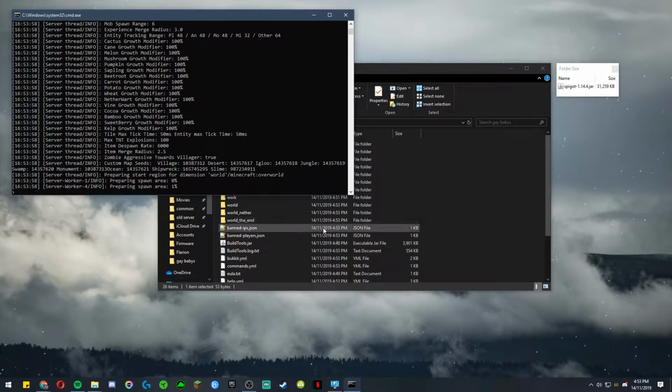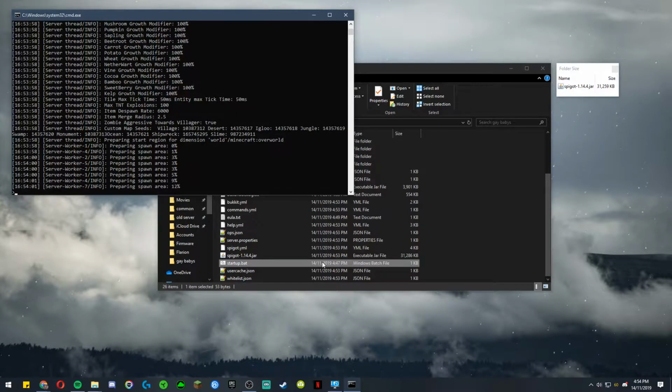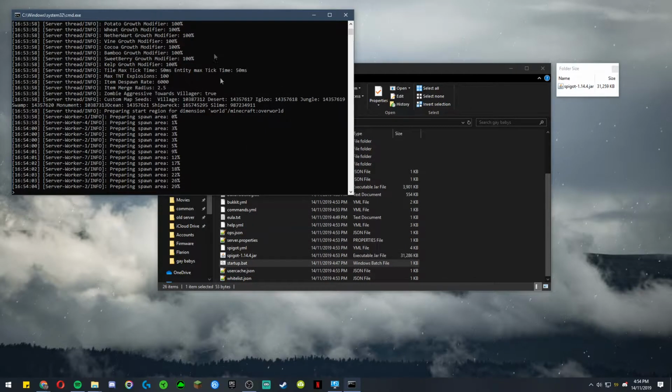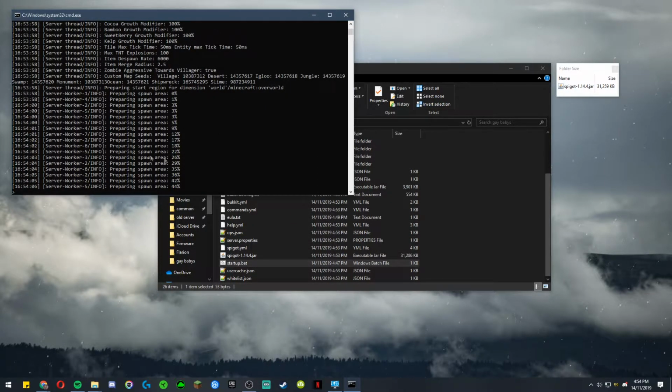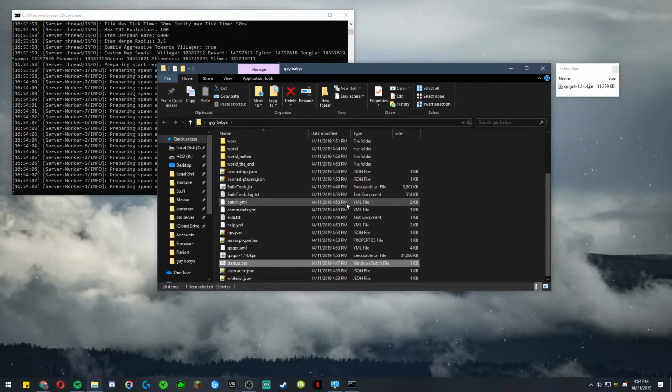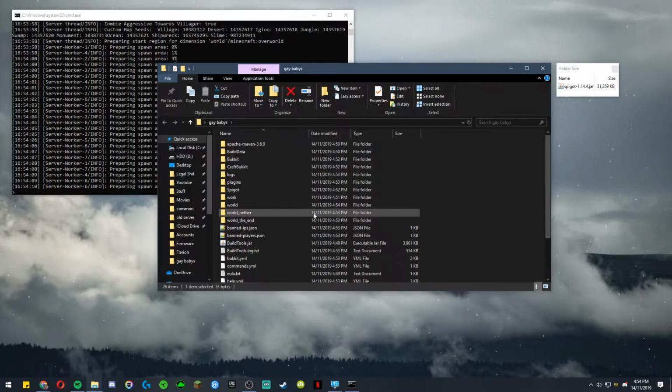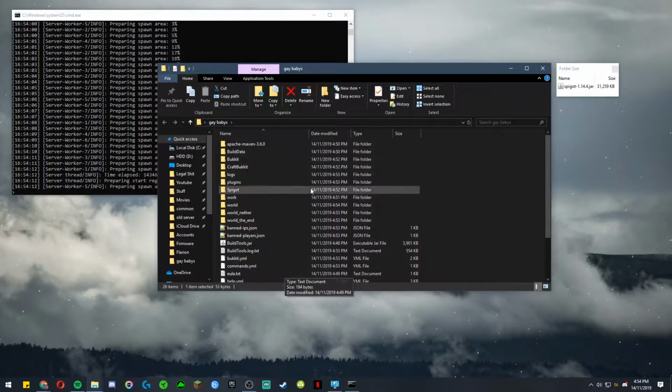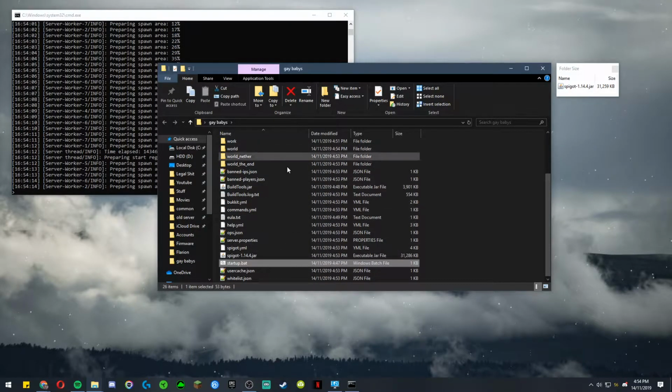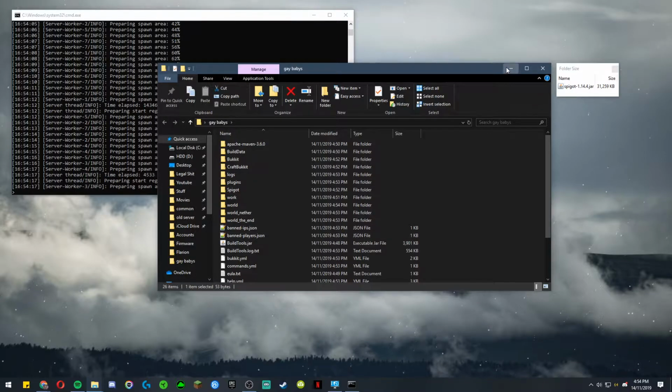And once you start your server up with the bat file that we just created, it will go up, it will create your world, preparing spawn area and whatnot, and you get a lot of files. But you don't even have to really worry about even half of them, so I wouldn't really get too stressed about all of that.